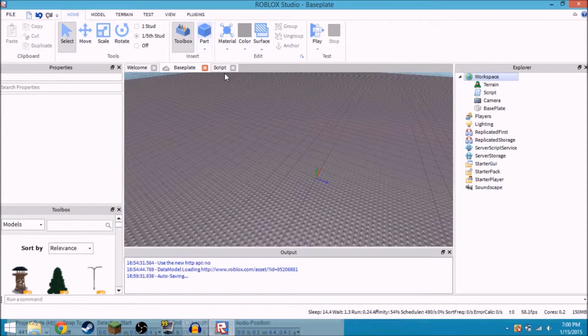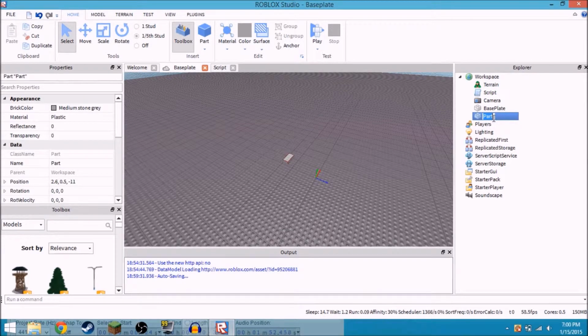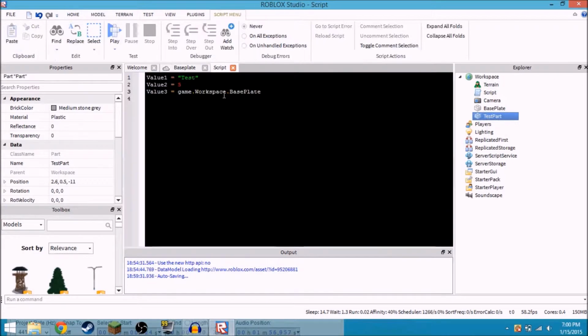Actually, we're going to insert a part into workspace first. Oh, I deleted it. We're going to name this part test part. And then, last but not least, value 4 is equal to a Boolean value, which can be true or it can be false. That's an easy way to tell if something is true or false.